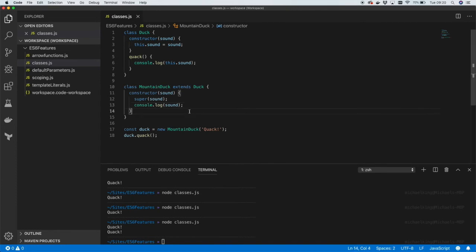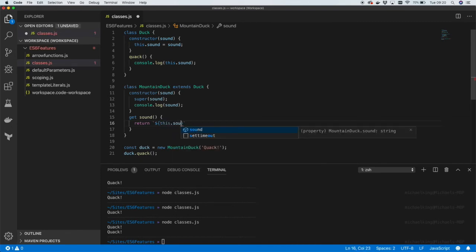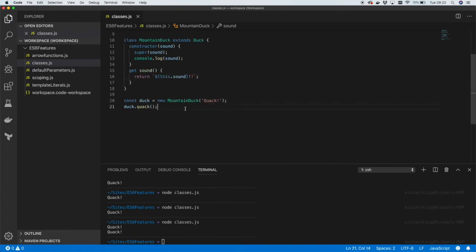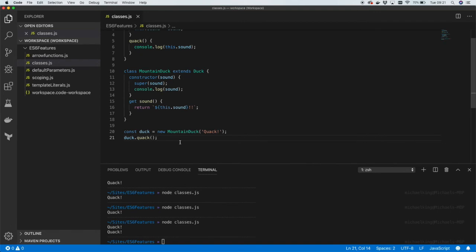Another cool thing you can do with ES6 classes is getters. And we'll just create one just for the sound property that we've got in this class. So we can do get sound. And then what we'll do is we'll return the sound, but we'll add some more exclamation marks to it. And we'll do that with the template string syntax. So we'll do this.sound, and we'll add a couple of exclamation marks. So now down here, what we can do is we'll get rid of duck.quack.